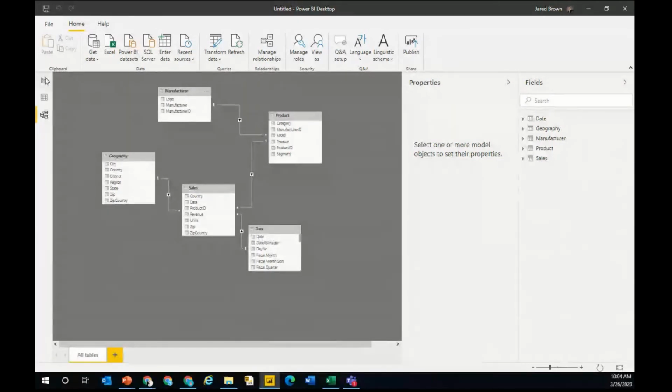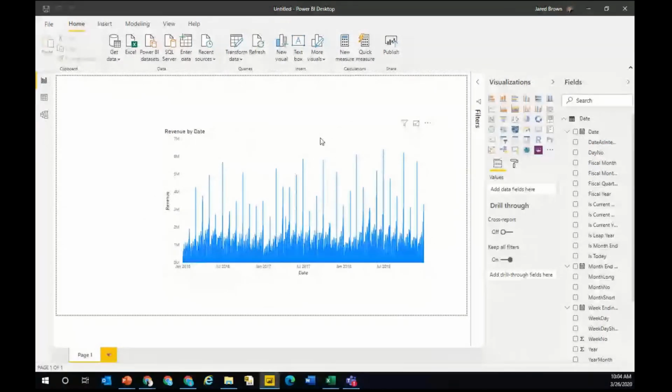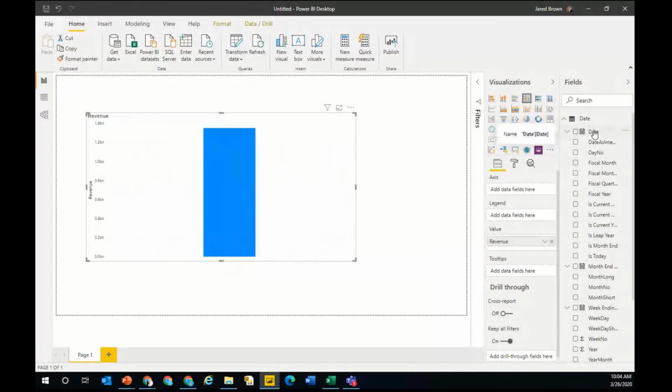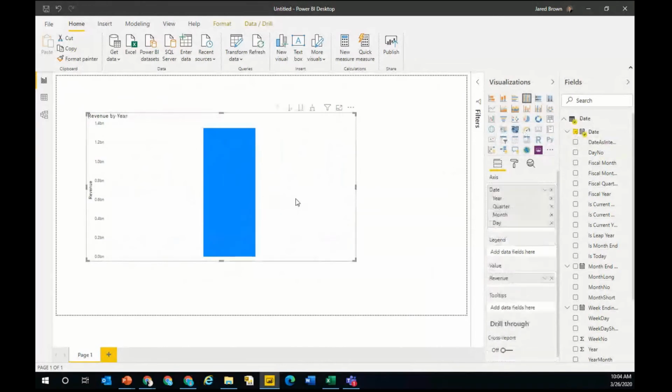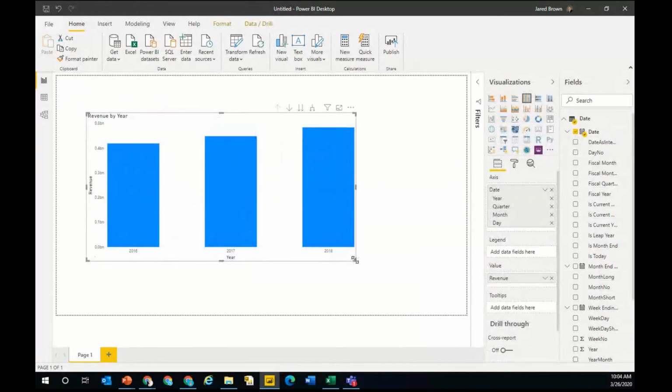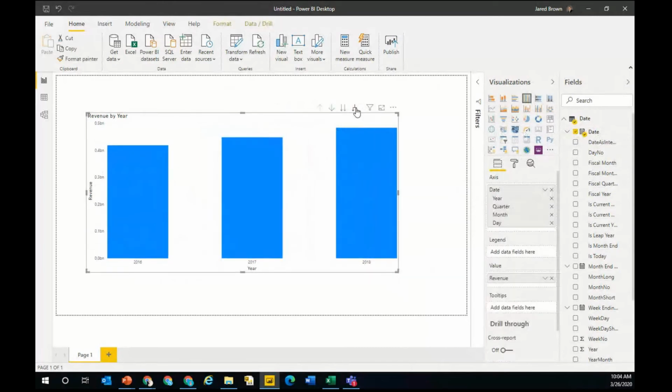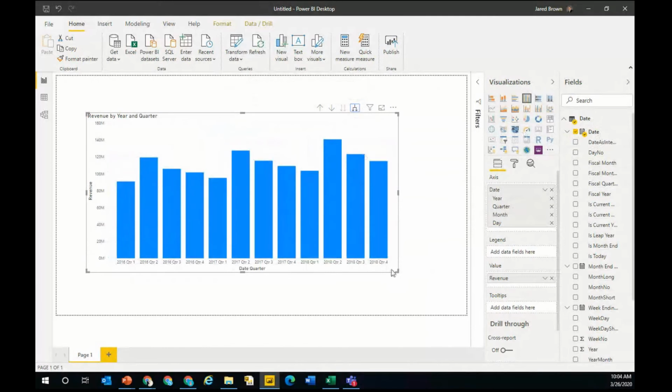Okay, so now that I've done that, let me get rid of this. And I'm going to start using the date from my date dimension instead. This table has every single date in the range, so I could start doing things like time intelligence and whatnot.